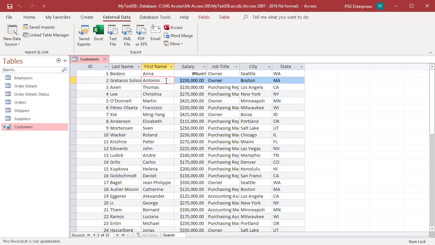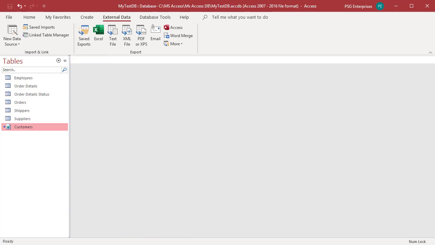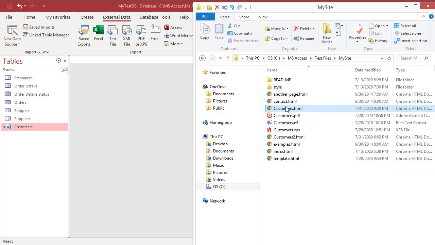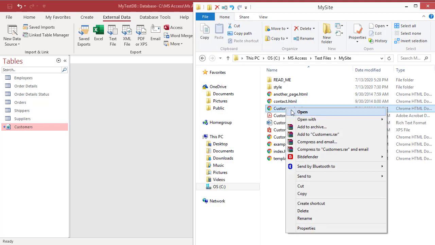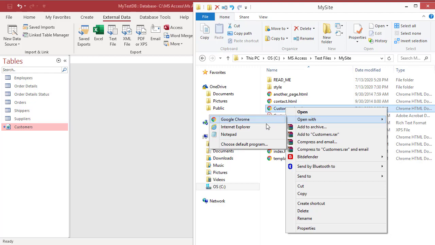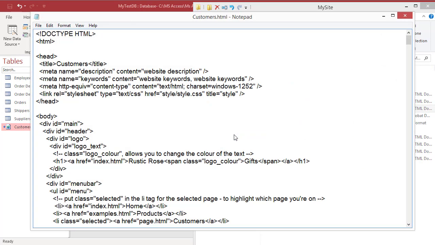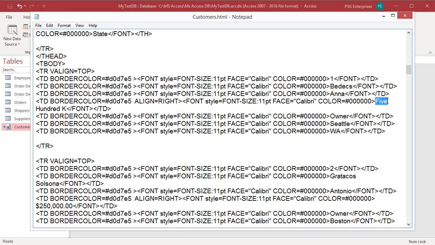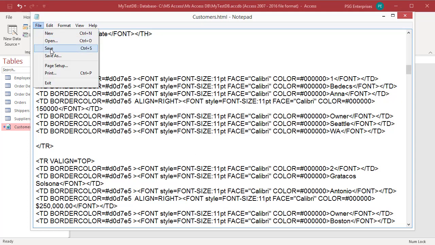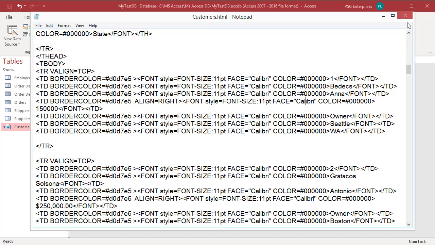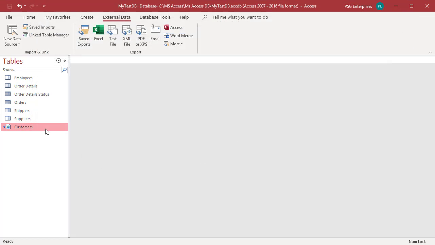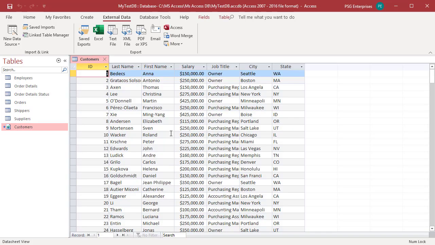Open the source file. Change the salary to $150K for the first record. Save the file. Now go back to the link table and see that the changes are reflected.